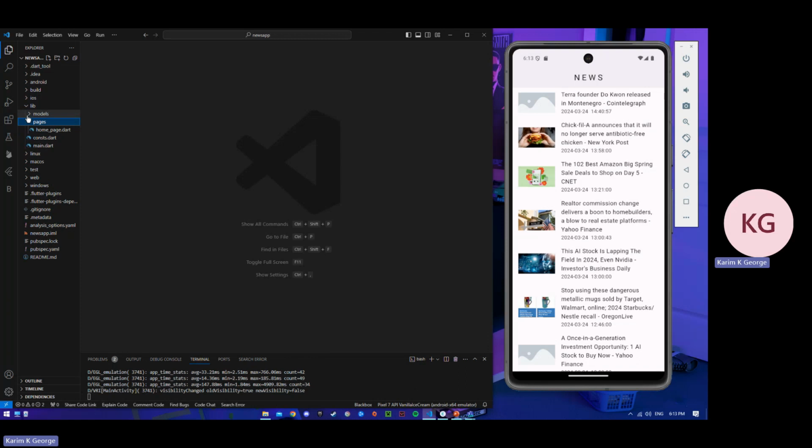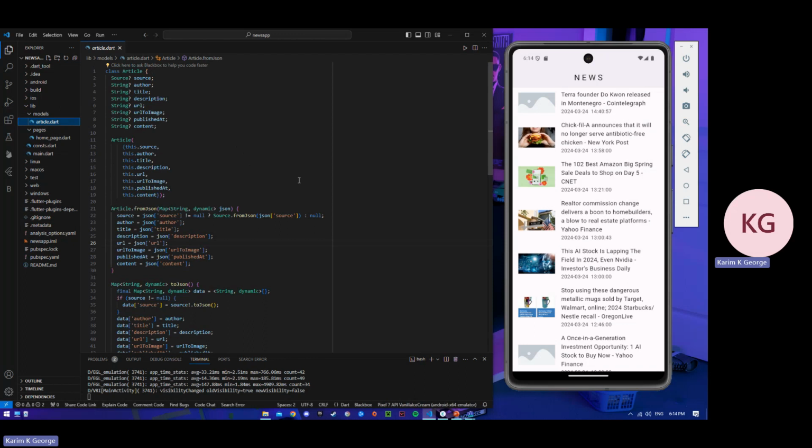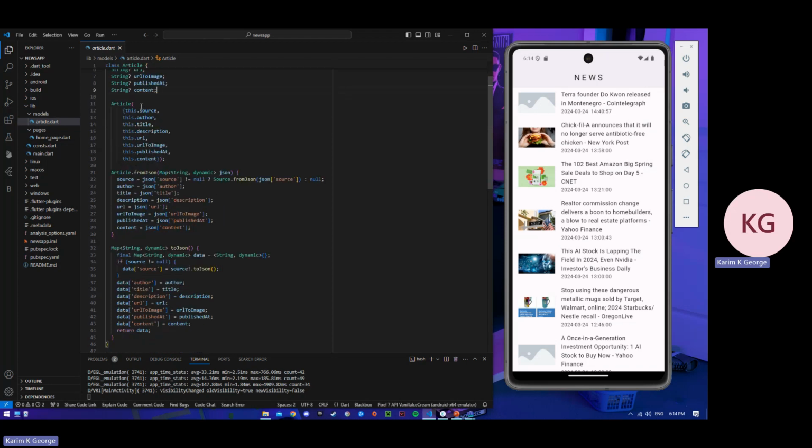And over here in the home page, first let's show you the article model, which I use to save the information for each article that will be displayed. It stores the source, the author, the title, the description, the URL to be directed to, the URL to the image, the published time, and the content itself. It needs all this information in order to start.